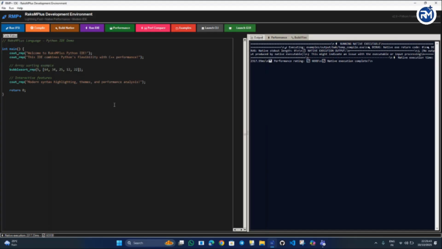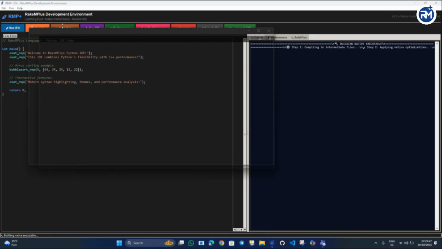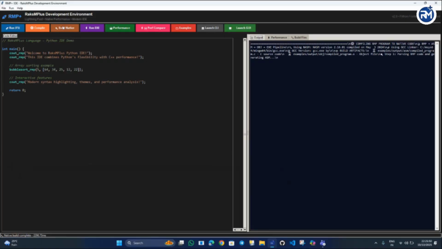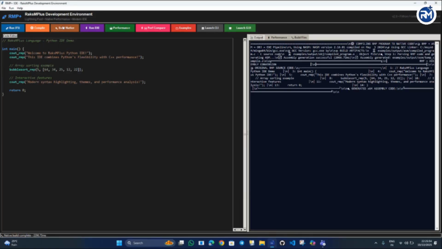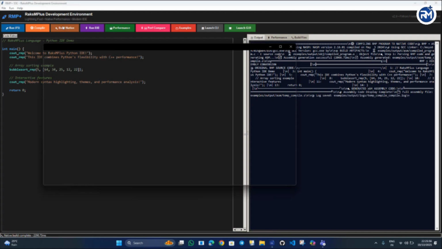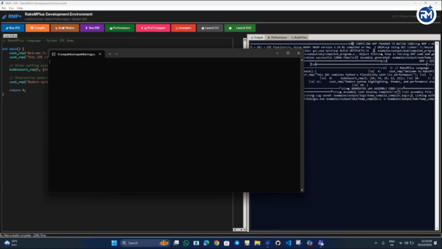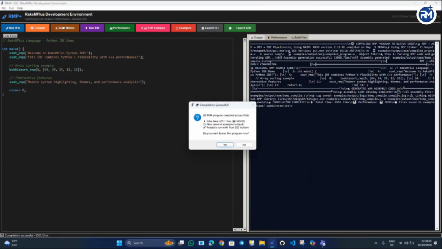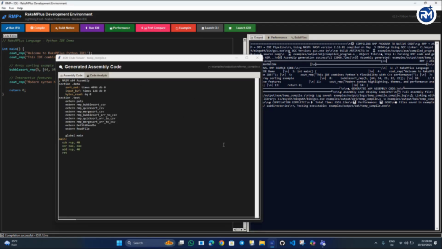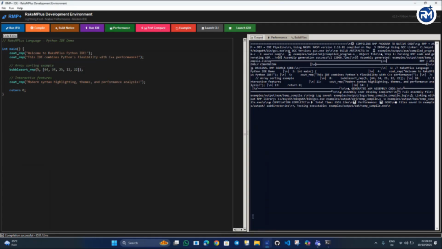Here I'm closing it, and again we are going for the build native. So it will also compile and build the program, and this build will generate 3 files, as you know. One is the exe, then one is the dot object, like binary, and we have .asm. Asm is the assembly language. So here I'm closing.